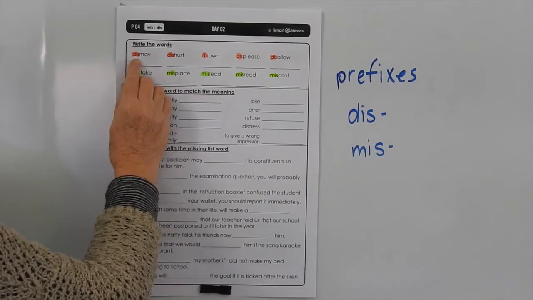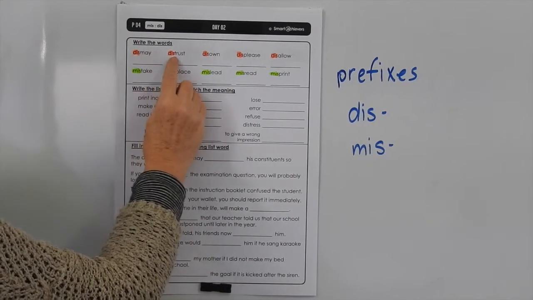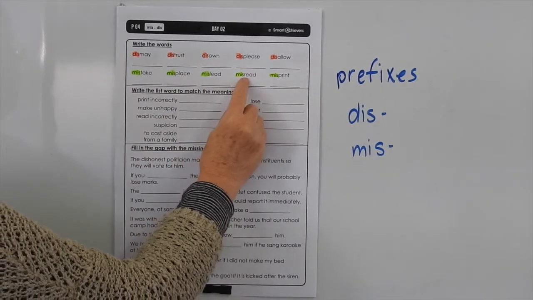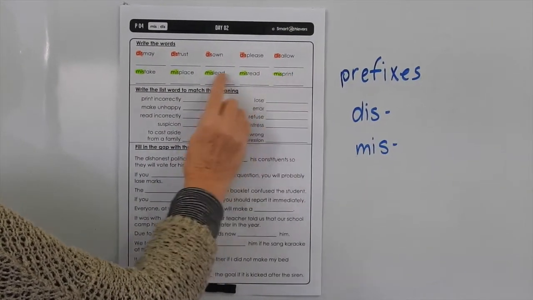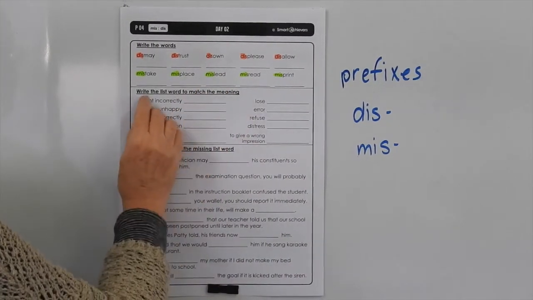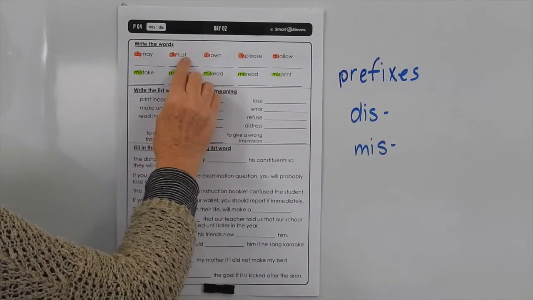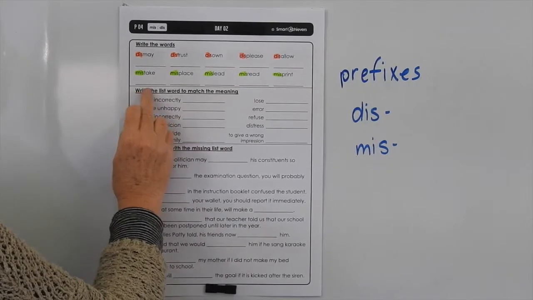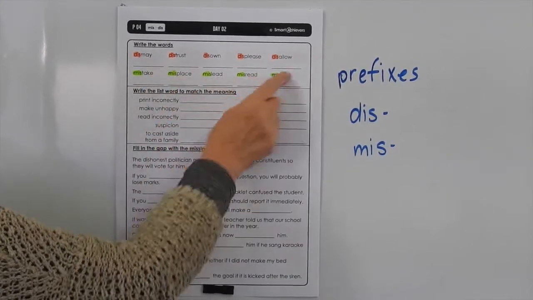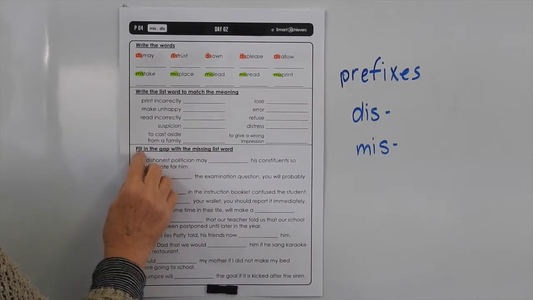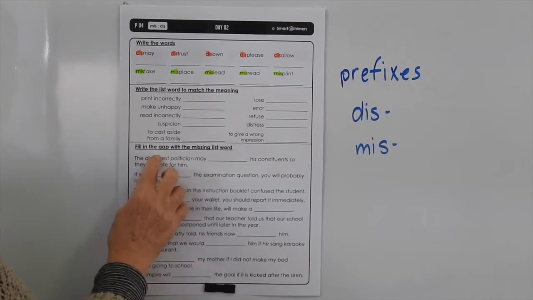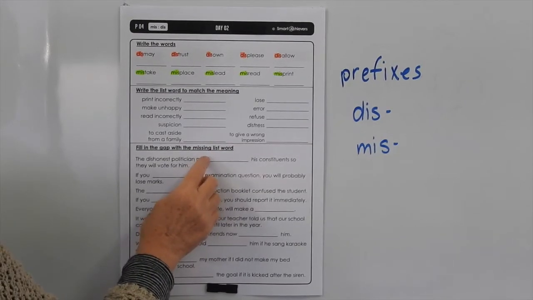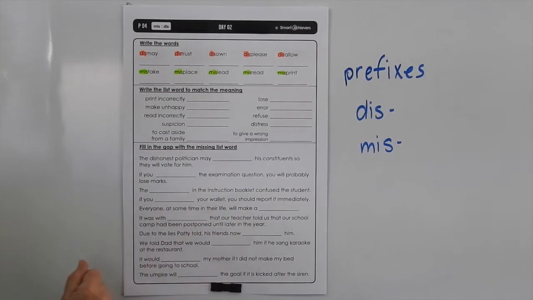In this list, we're looking at the prefixes dis and miss. So we've got dismay, distrust, disown, displease, disallow, mistake, misplace, mislead, misread or misread, and misprint. And this could be mislead or misled. So just be aware that all these base words should be very easy for you because they're words you previously learnt. Down here you have to write the list word to match the meaning, so you're going to be using those words to fill in those gaps. Down the bottom you've got some gaps in these sentences, so you're going to have to read the sentences and use the words above to finish those sentences. So make sure you choose a word that makes sense in the sentence that you're completing.